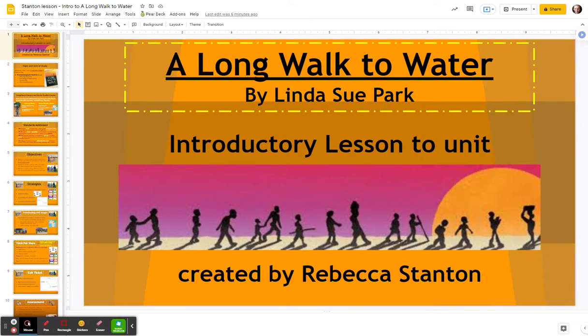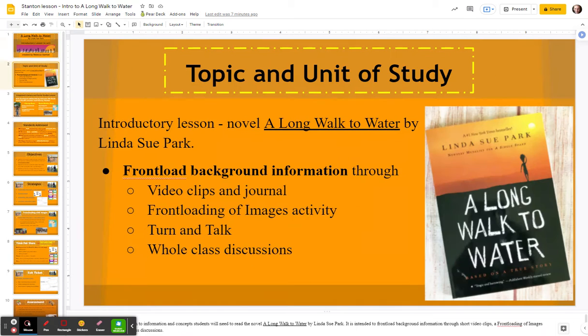I'm just going to walk you through my A Long Walk to Water. It's an introductory lesson to a unit that I've developed with the social studies teacher in 6th grade at my school. As I mentioned, it's an introductory lesson to the novel that we're going to be reading, A Long Walk to Water by Linda Sue Park.